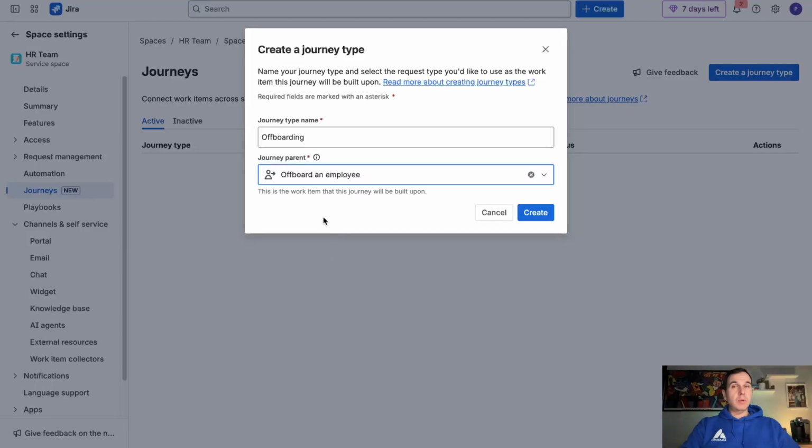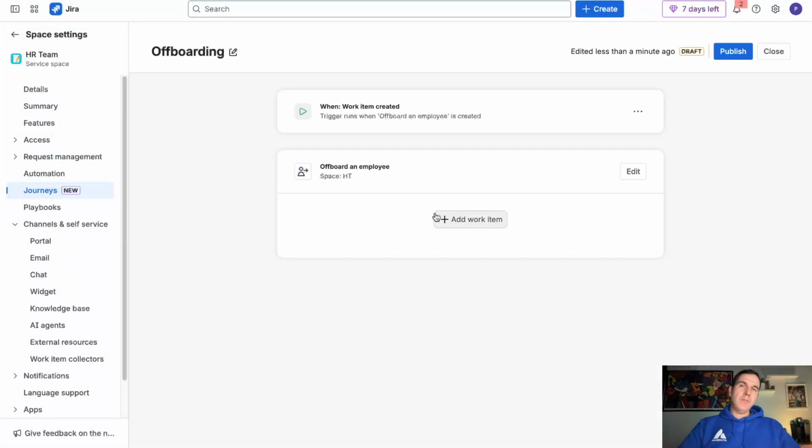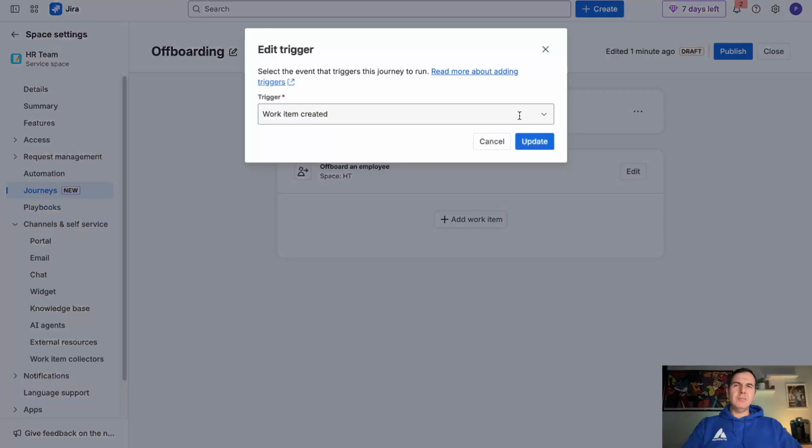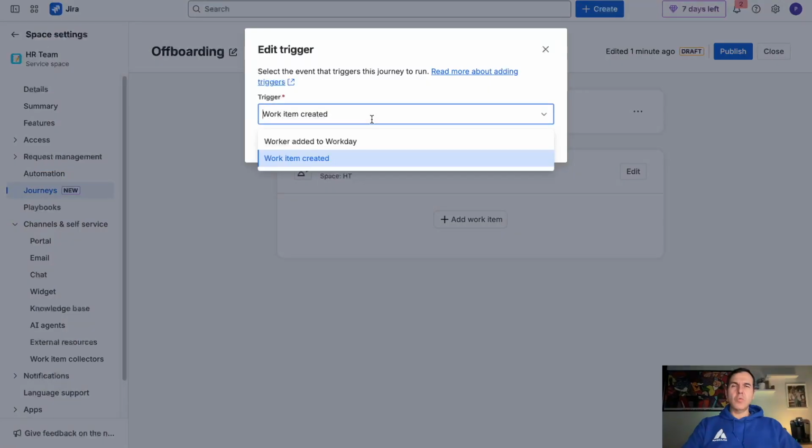Be mindful that you can just create one journey for the parent. So there's an alert here. So we're going to create. So what's going to happen whenever the ticket is created? Let's keep it simple, but you could add some conditions here. You could change the trigger, but it's very limited at this point. It's just work item created or worker added to Workday.